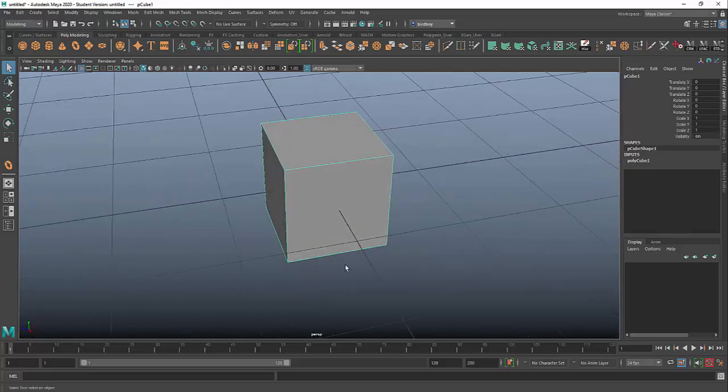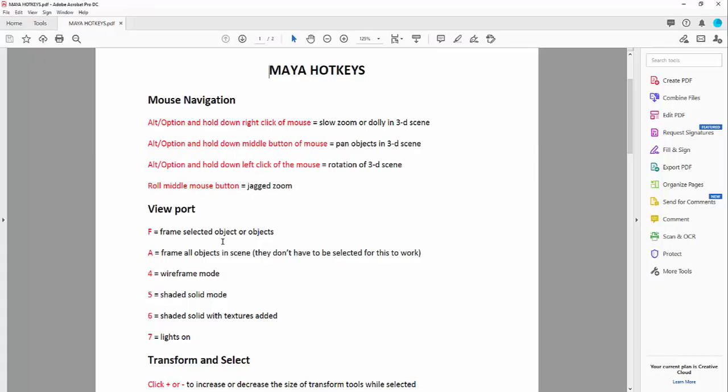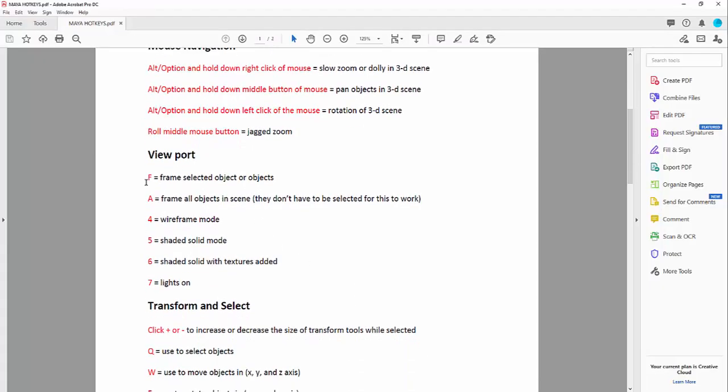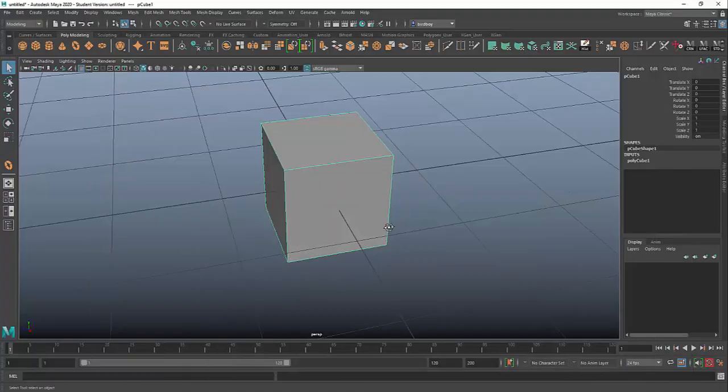Okay. Now let's look at some other hotkeys here. So we'll jump over to the hotkeys here. So the viewport. So we have the framing of objects. The A for frame all objects in a scene, and then you have your 4, 5, 6, 7, which is the different viewports, which we'll cover right now.